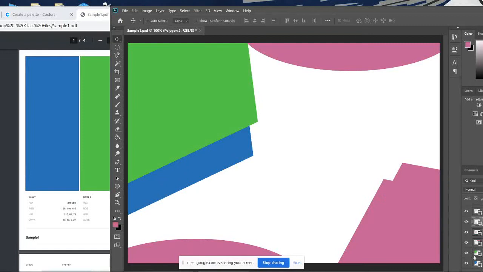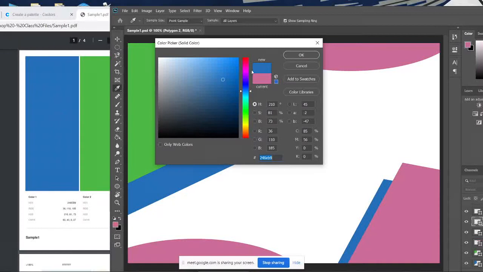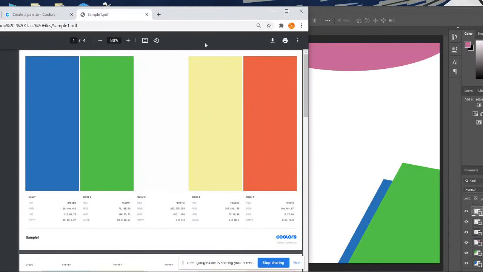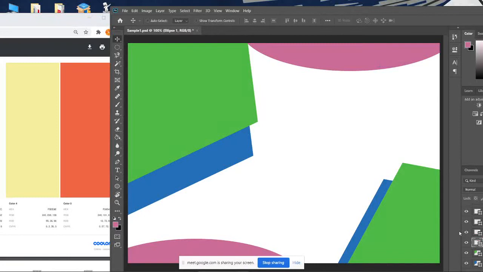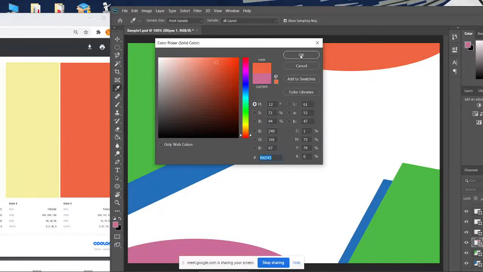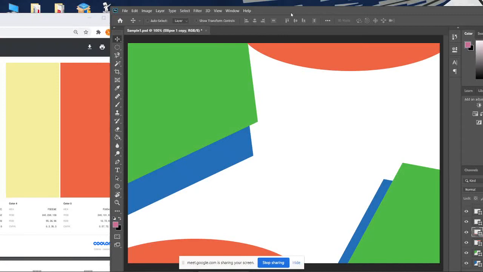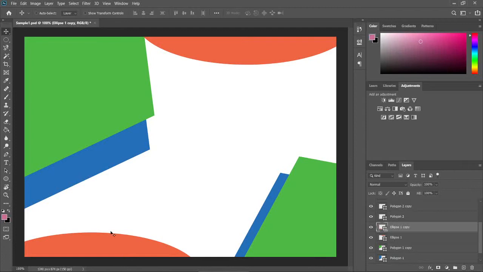Polygon 2, double click. Select, get the blue. Select, get the green. And you get the orange for the last one. Ellipse. I will click. Get the orange. See, you can have this. You can change whatever shapes you want. You can have different types of things. See, the whole thing just took about like 1 minute to fix, including all the colors and all the shapes.